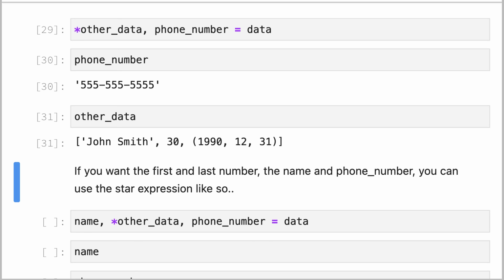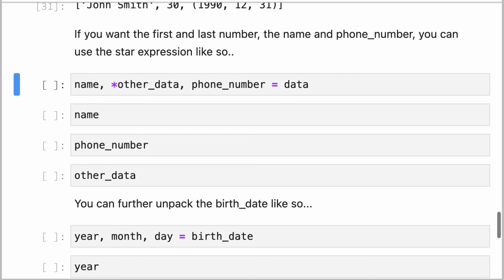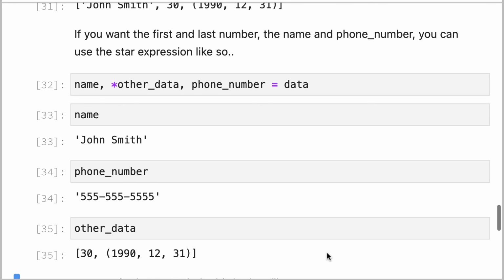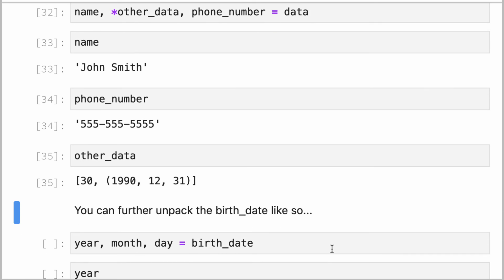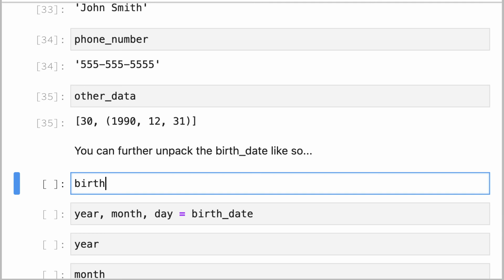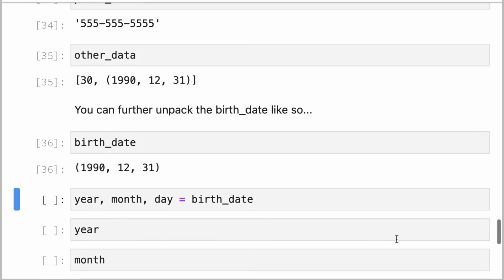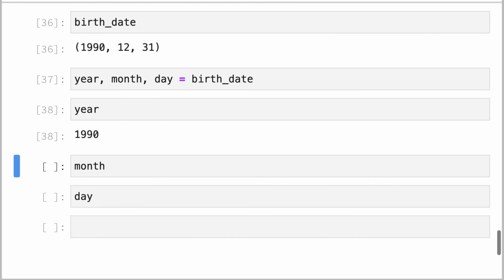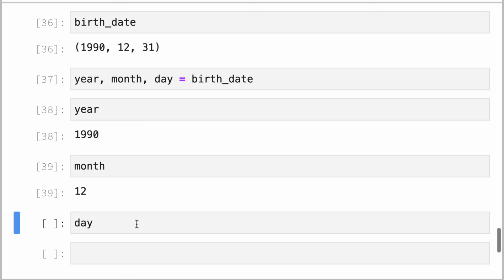Kind of a catch-all. And then also in a similar vein, say you just want the first and the last item, you can use that star operator to collect everything in the center. So we got name and phone number, and then the other data is just everything between that. So that's the age and the birth date. You can also further unpack the birth date. So if you remember, the birth date was a tuple, right? Well, we can unpack that even further into the year, month, date. So you get year, month, and day.